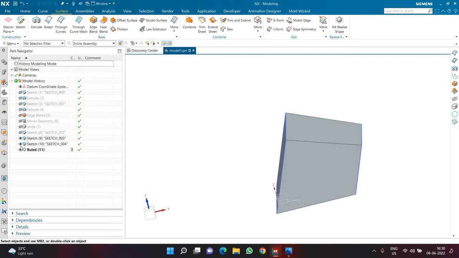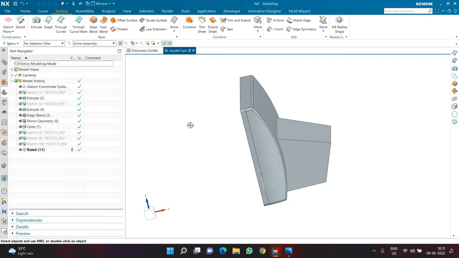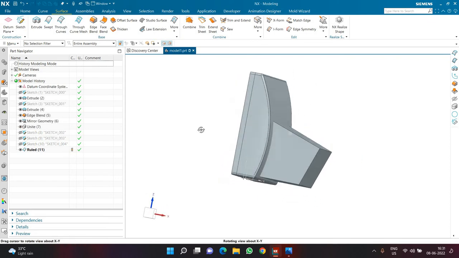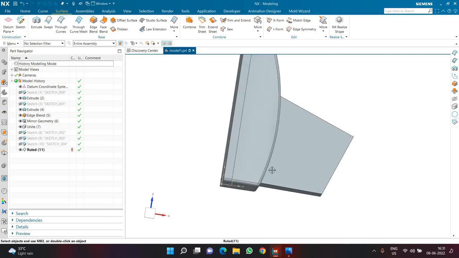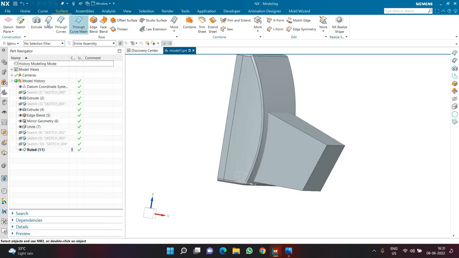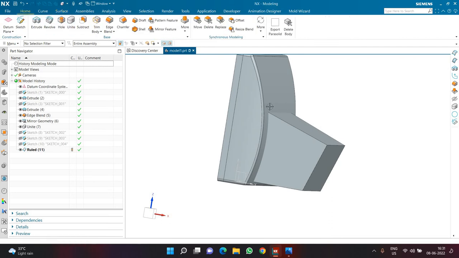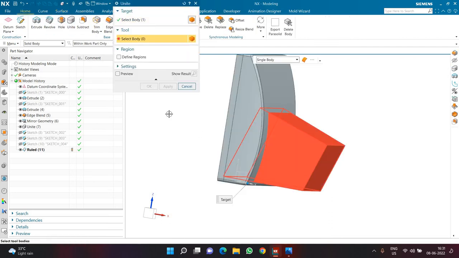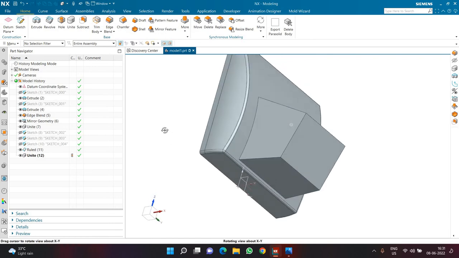Now let us hide all the sketches and show the united body, the body which was united earlier. This is how the entire thing is going to look. Now I'm going to unite the two bodies together. So I'm going to click on the Home tab, unite this body with this one, and click OK.